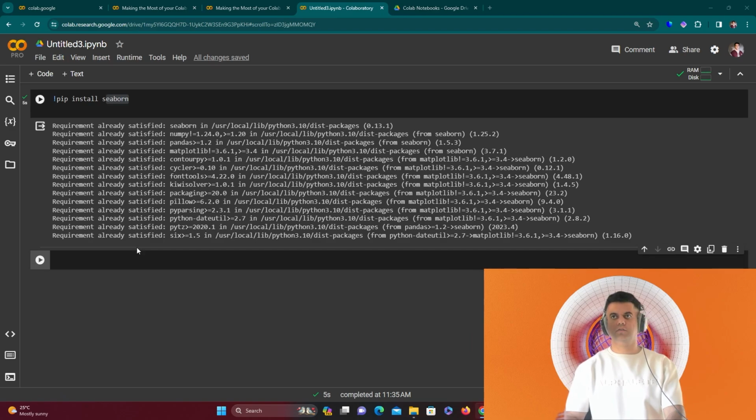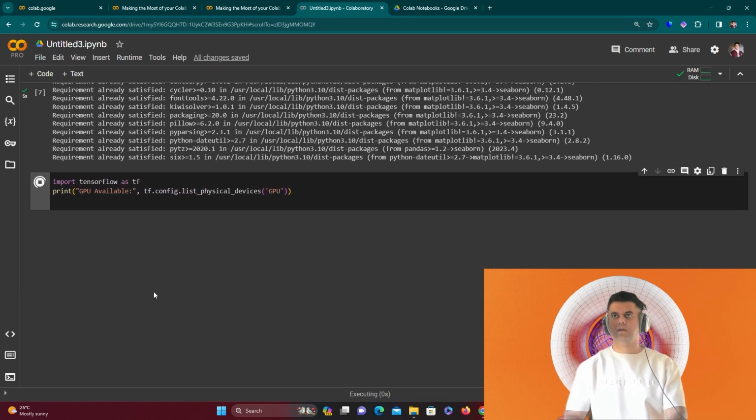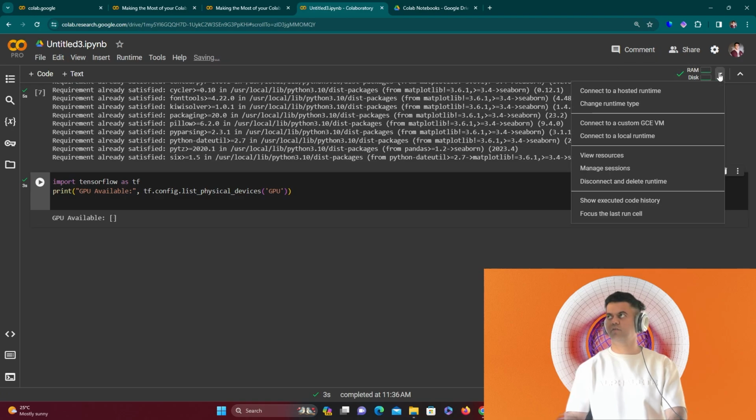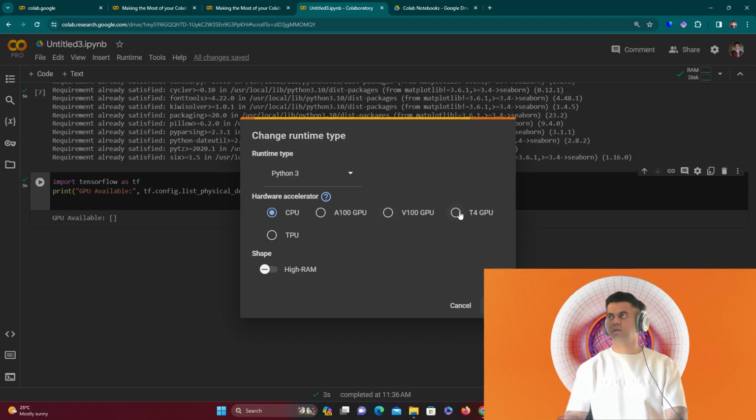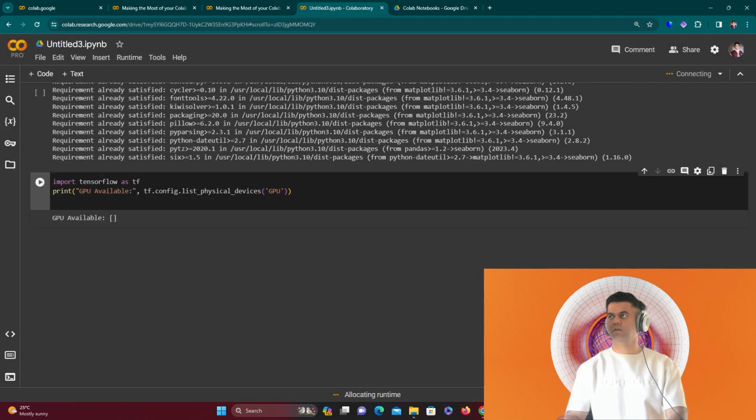Then I can also check out GPU acceleration. So I'll just go here and I'll just print out the GPU available. There's nothing because obviously I have not connected to a GPU. And I can go ahead and change runtime type, and I can say T4 GPU. I'll save that.